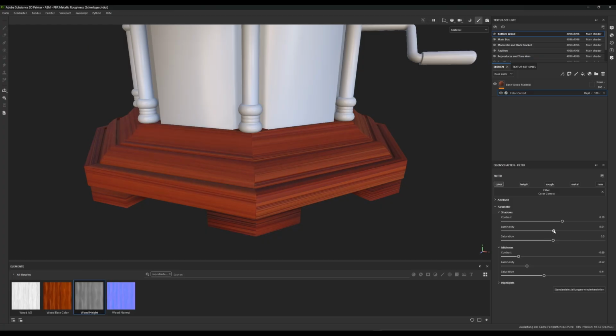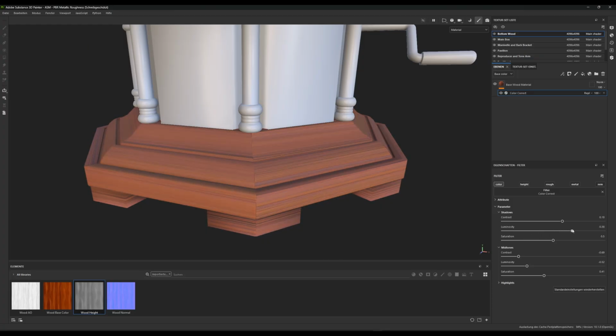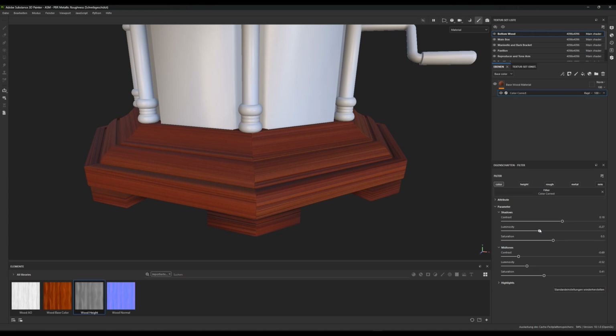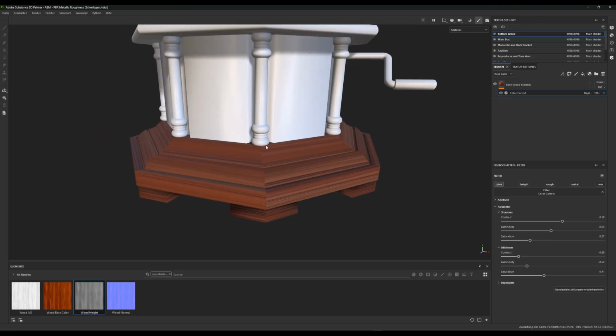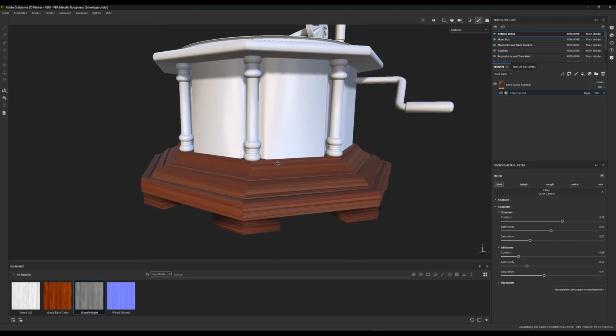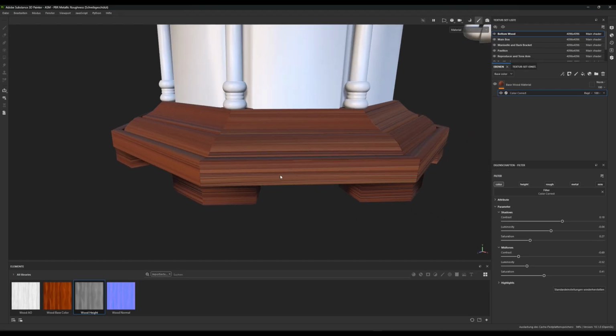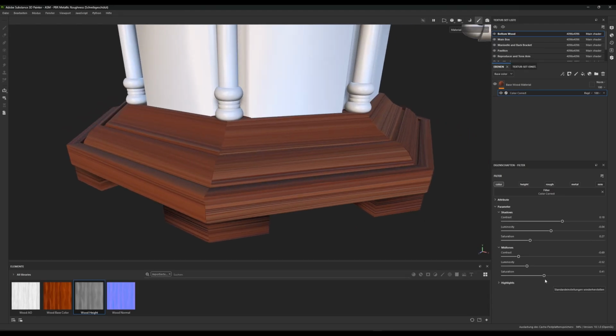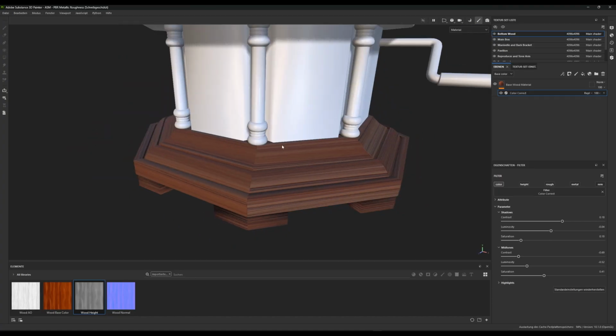Luminosity. Decrease this. But this is up to you, what you want to have. And let's also just desaturate this a little bit. So you can see we're just making it a little more subtle and a little less stylized here. And then, okay, cool.